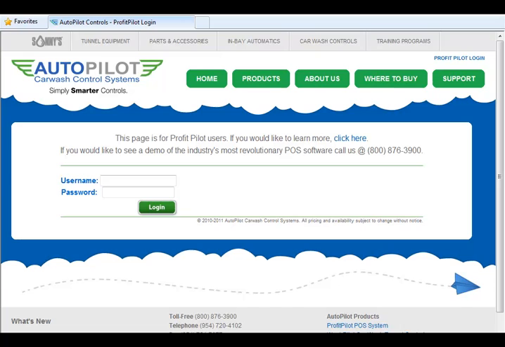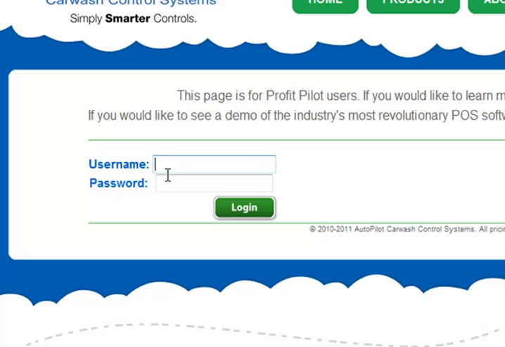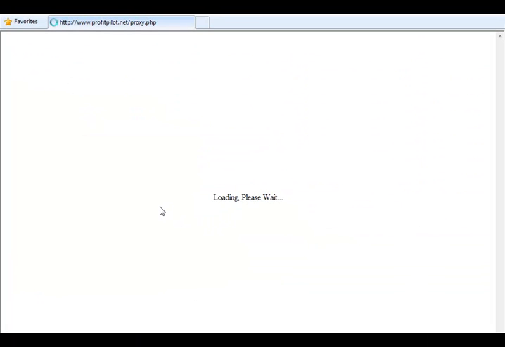First thing you're going to want to do is log into the back office software. Open up an internet browser window and display www.profitpilot.net. This will display the login screen. Enter your username and password. Then click Login to display the system.